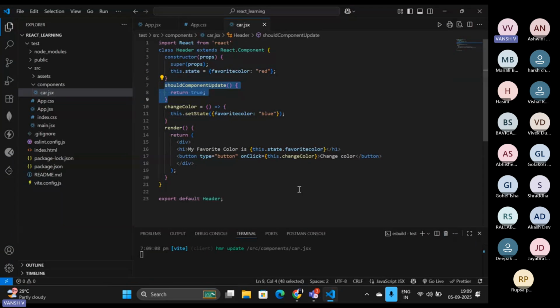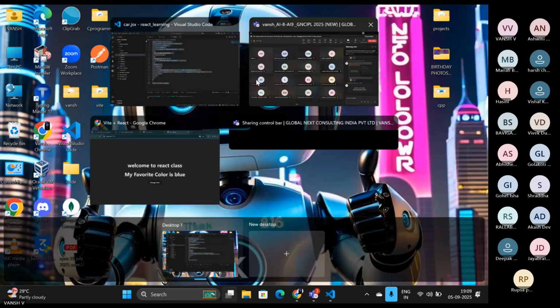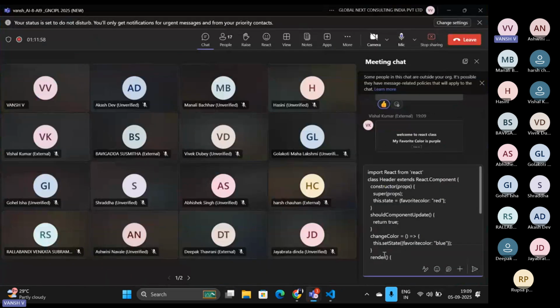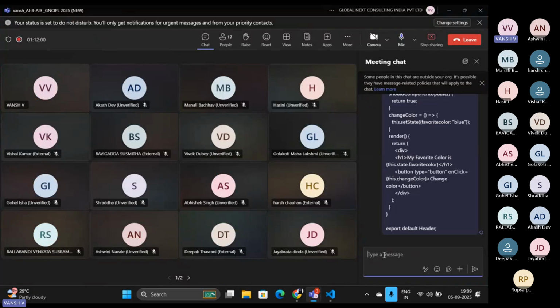This is it. We paste the code. So shouldComponentUpdate is a function which tells React whether the website will be rendered again or not. If yes, it will return the value true. If no, it will return the value false. By default, the value is true.